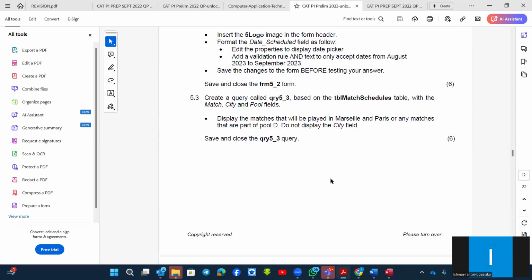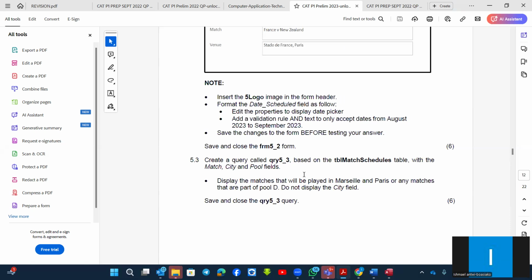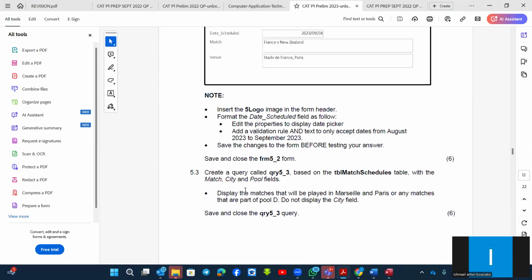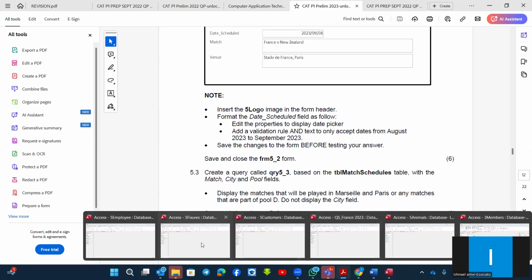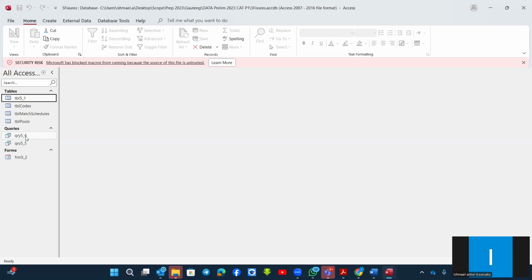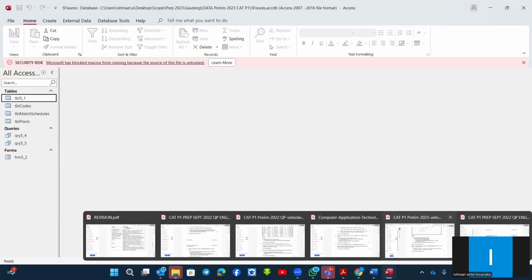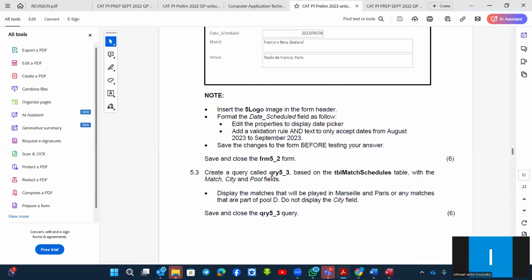Five fixtures. We will start with question number 5.3. Query 5_3: Display the matches that will be played in Marseille and Paris, or any match that are part of Pool D. Right, so 5_3. Let's check the question again. We have to create it and display match, city, and pool.